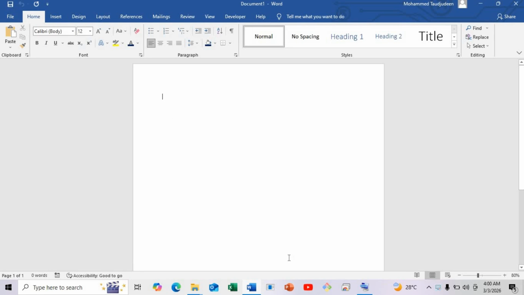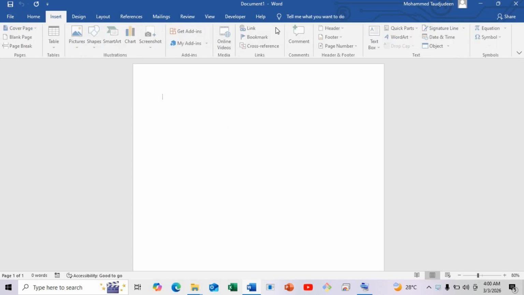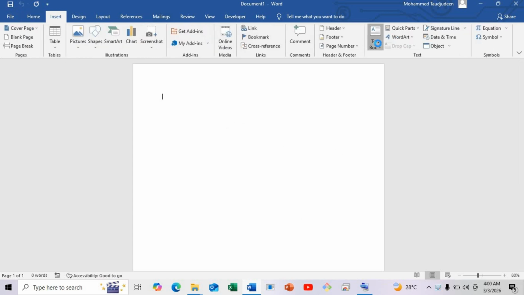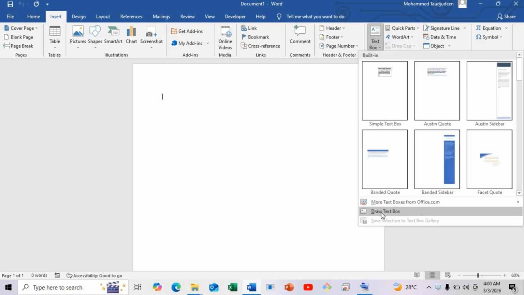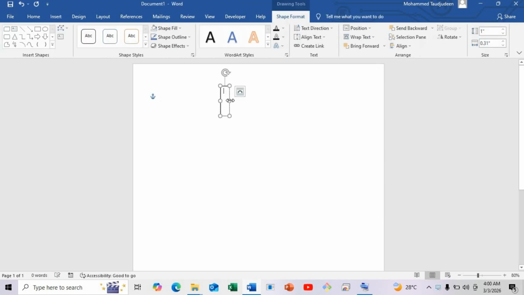Alright, so first of all, this is our page. This is where we are going to do the design. So the first thing I would like us to do is to start inserting the text box. To do that, I simply have to go to the insert tab, move on to text box, and when it comes, I'll go to draw text box right here. So when I click here, it will be inserted.